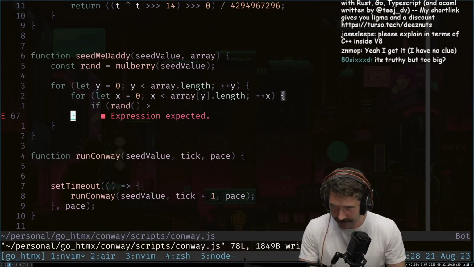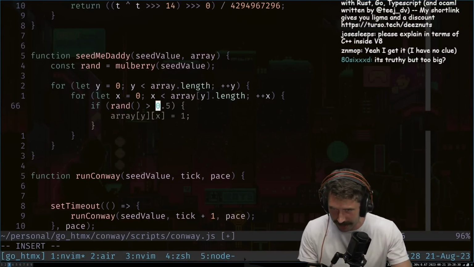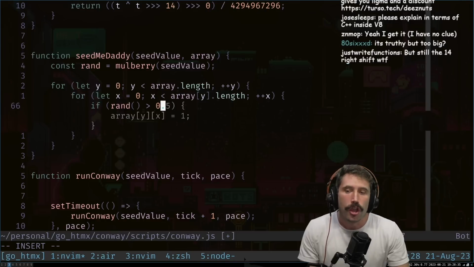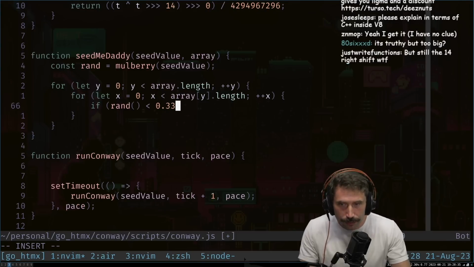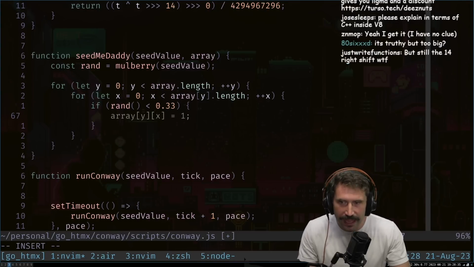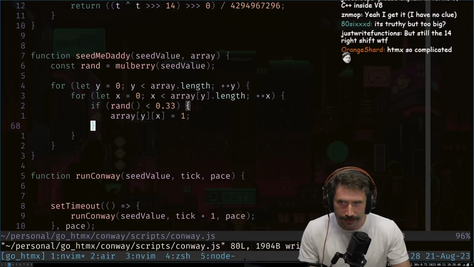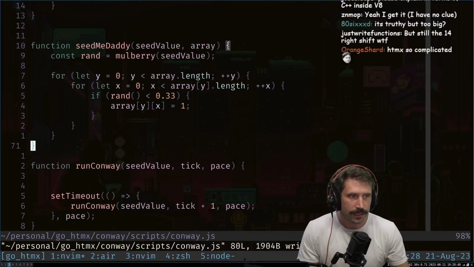All right. Now we got my mulberries all taken care of. If it's less than 0.33, then we're going to set this as a 1, okay? That's how we're going to seed this bad boy.